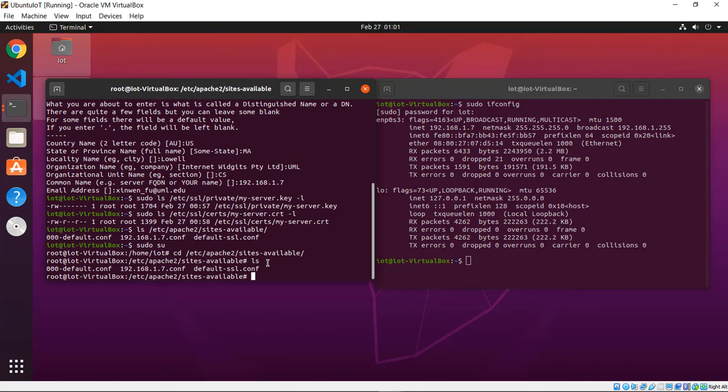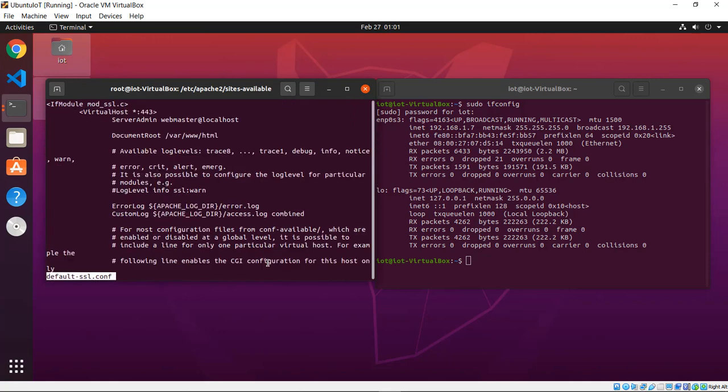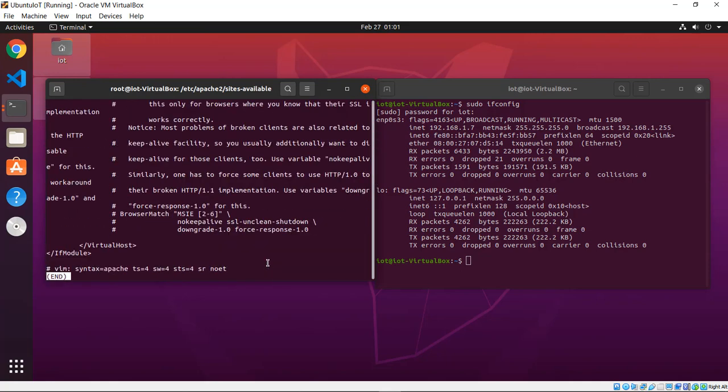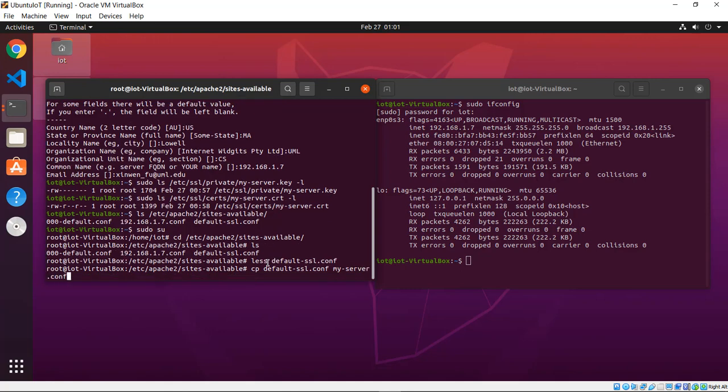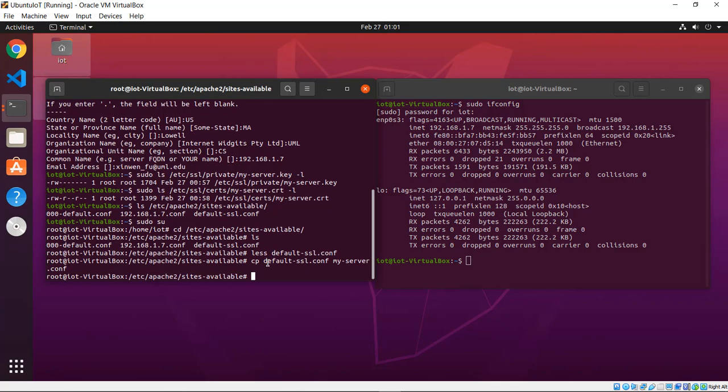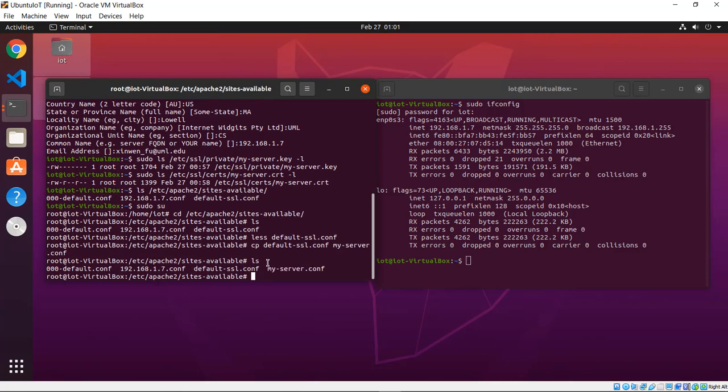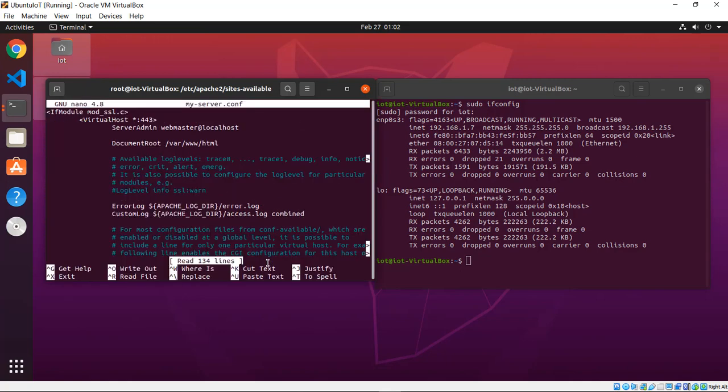To change this, I want to become the root. So I use sudo su to become the root. I'm going to use nano to change this configuration. And you can see I'm just copying the default one to myserver.conf. Okay, so the file is over there. Let's change it.